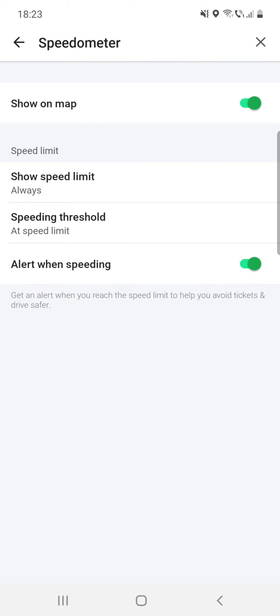And after that, the alert when speeding option, to get an alert when you reach the speed limit, to help you avoid tickets and drive safer. So yeah, these are the speedometer settings on Waze.